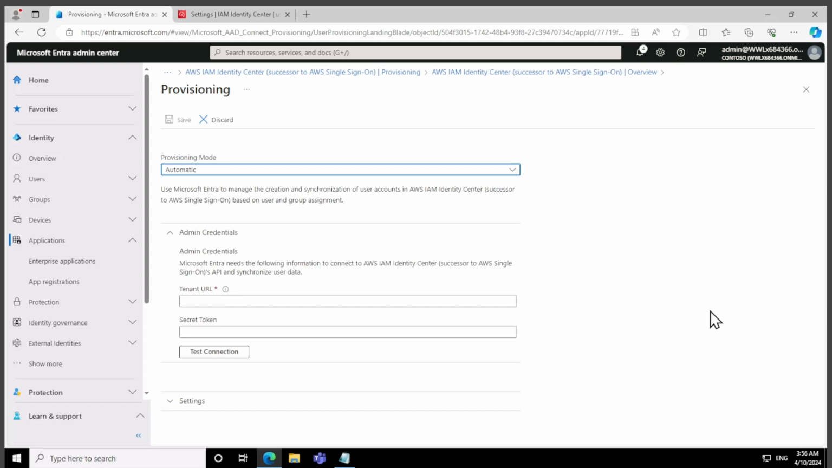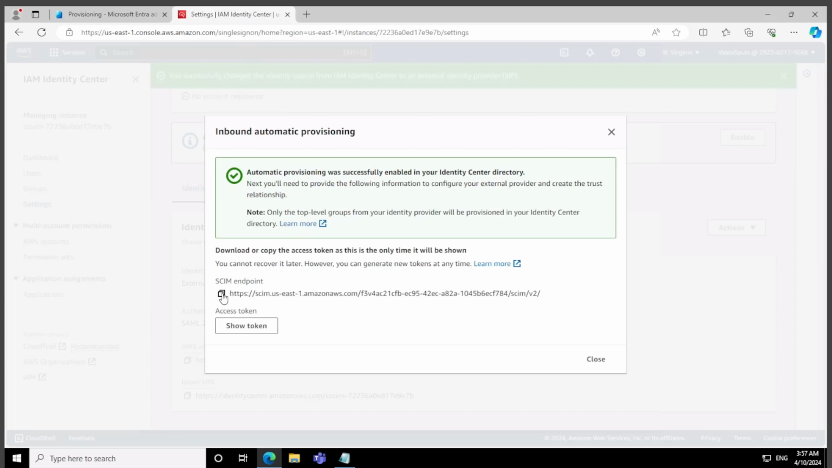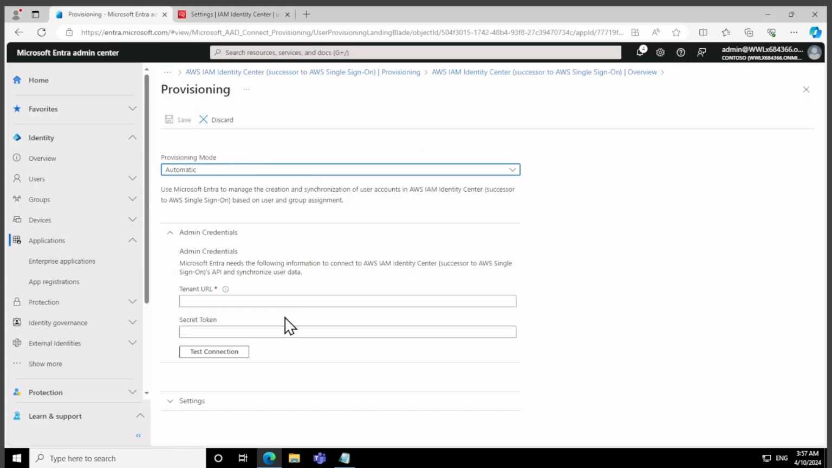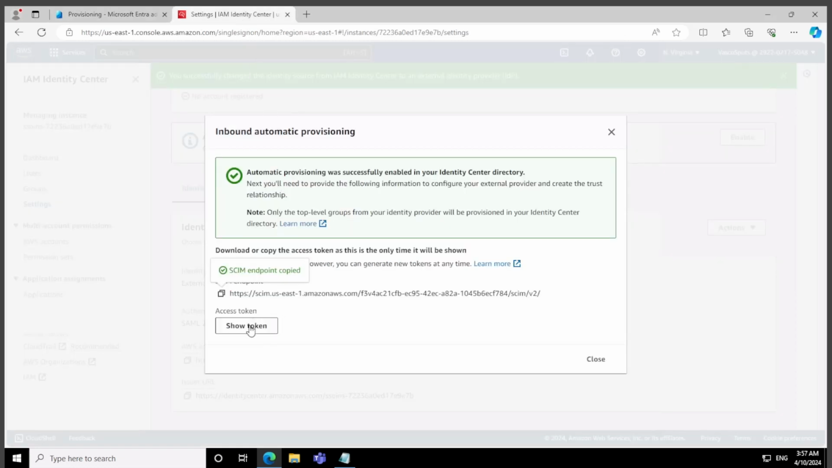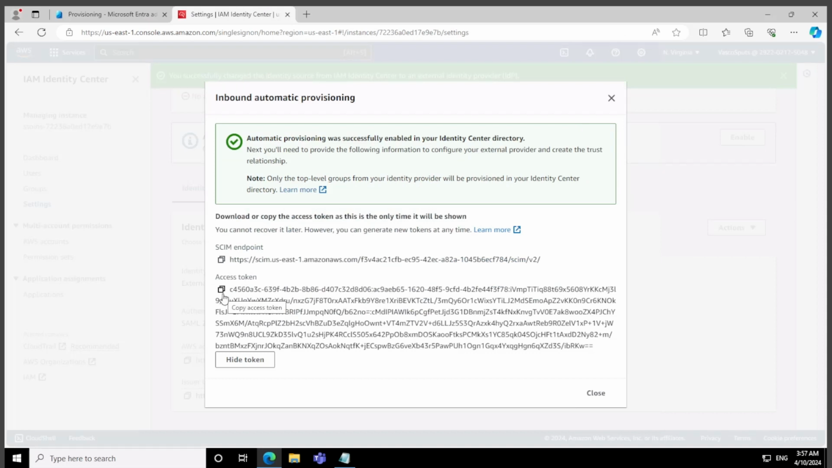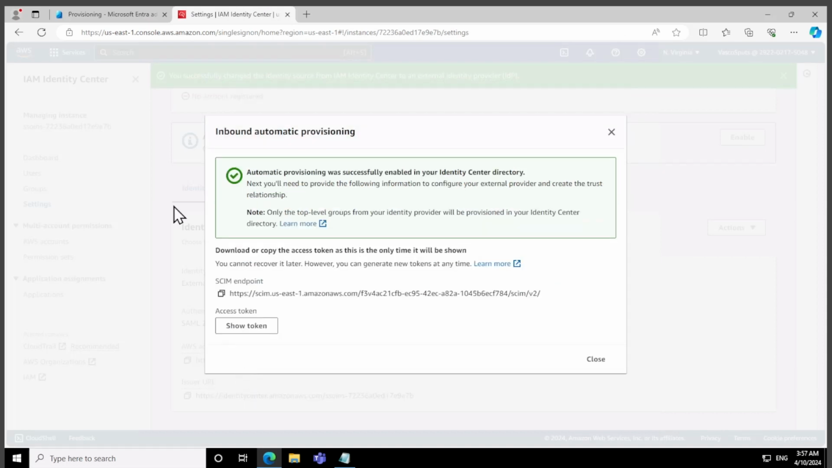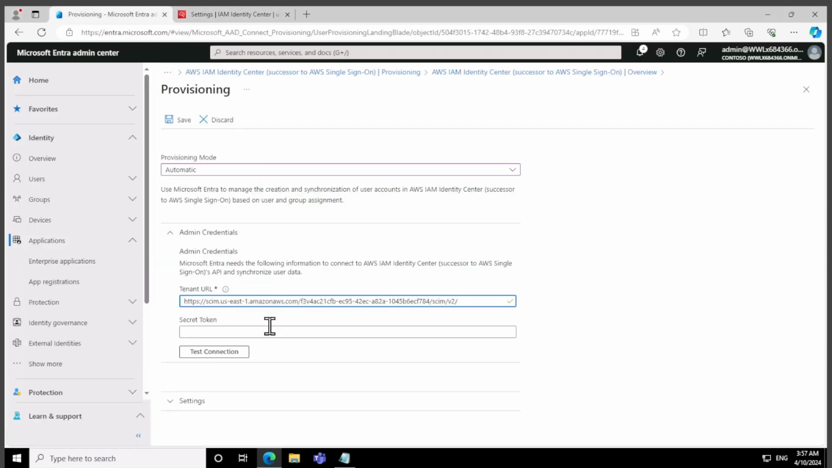Now, after I've turned on automatic, it prompts me to input some specific details. So I'll go first with the tenant URL. I'll go and copy that. That is the tenant URL here. I'll copy it. I'll paste it here. And then I'll go ahead again and show access token, which I'm going to copy. And then I'll come here and paste this.